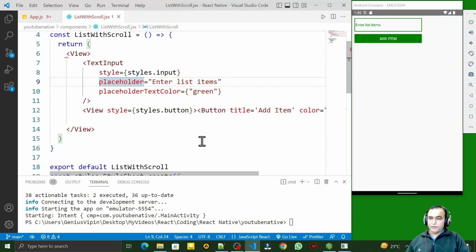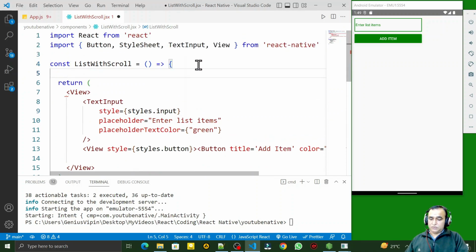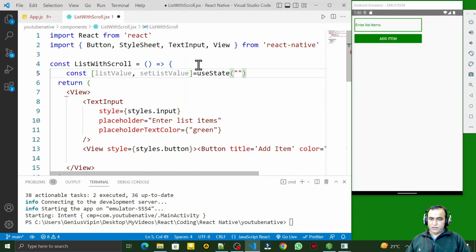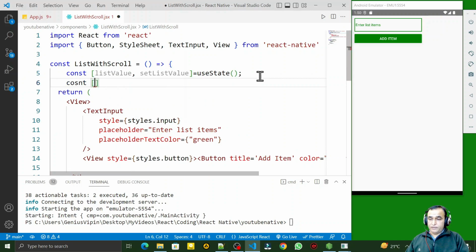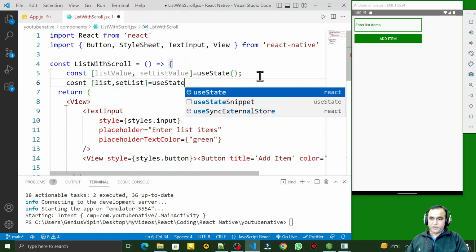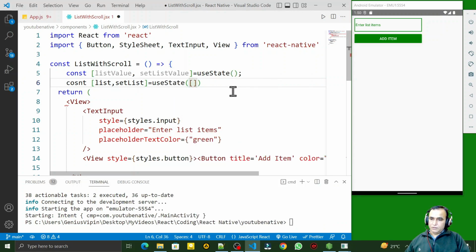Then I need to use a list here, and the value of the text box I will add into the list. For that I create two state variables. The first state variable: const listValue, setListValue equal to useState, blank right now. Now I say const list, setList, and it would be useState again, but it would be an array.